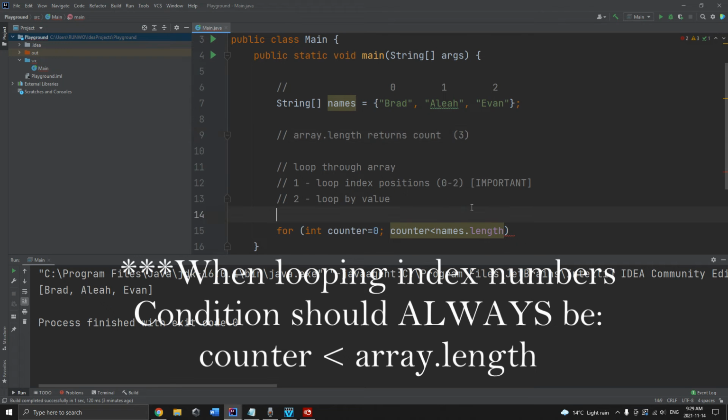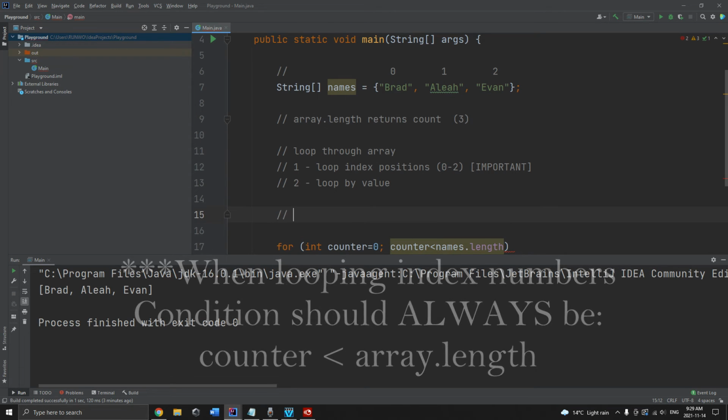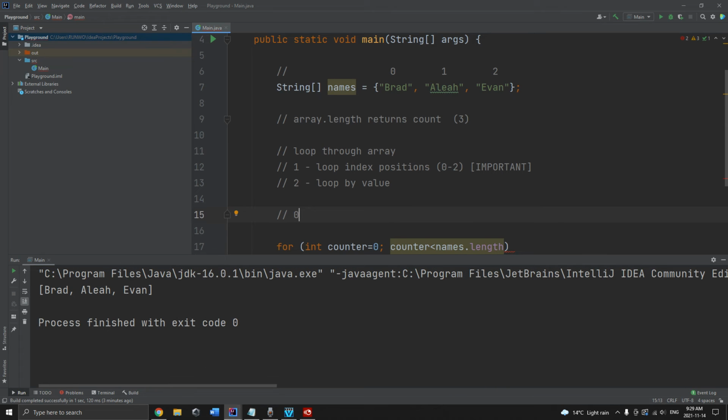So the way the computer sees this is that counter is 0. We define that in our starting position. The maximum, the length of this array is 3. Human counting 1, 2, and 3. When we say counter is less than 3, we are looping these numbers 0, 1, and 2. Once counter does hit 3, this condition will be false. 3 is not less than 3, it is equal to 3.